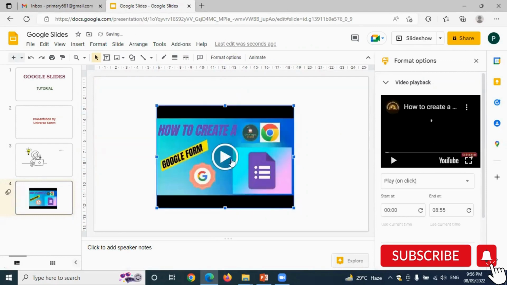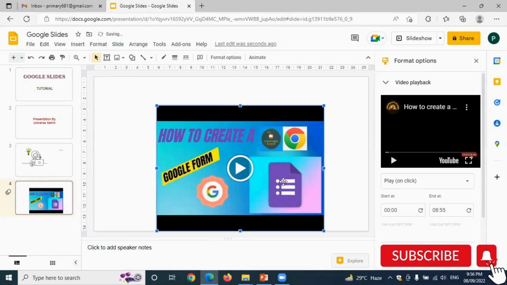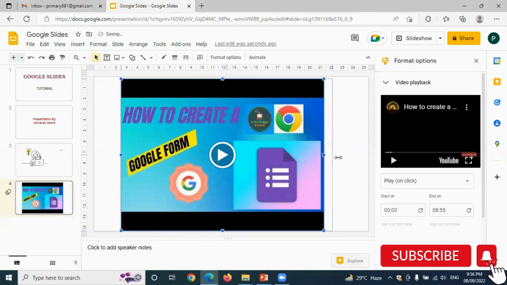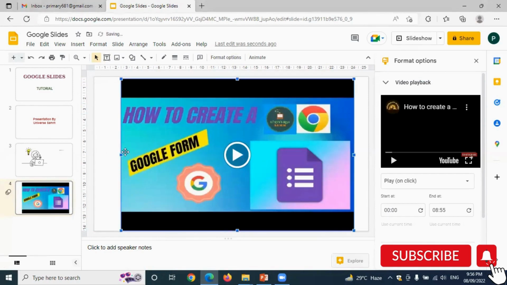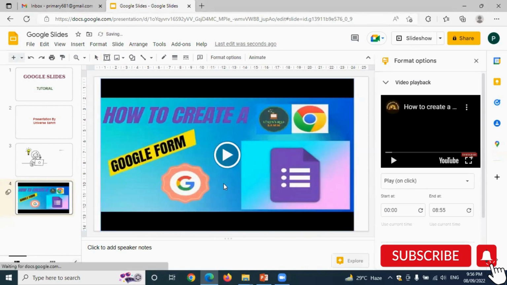And then you can even play it from here. Suppose as a teacher you want to show your presentation to the students, so you can insert it easily to your slide. There you go.